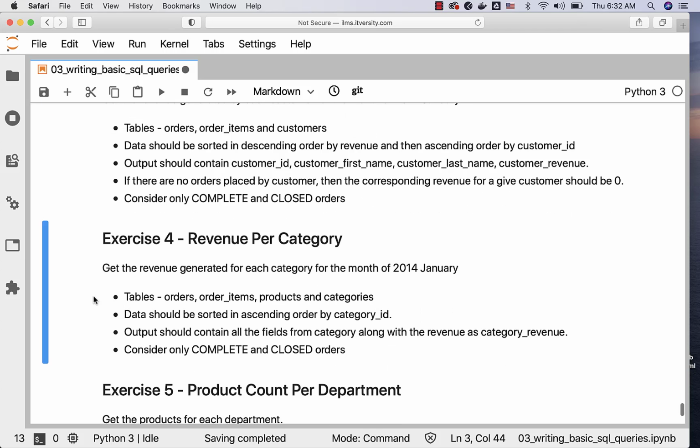Now the next exercise, the problem statement says get the revenue generated for each category for the month of 2014 January. Tables that are involved to solve this problem are nothing but orders, order items, products, and category or categories. Data should be sorted in ascending order by category ID. Output should contain all the fields from category along with the revenue as category revenue. Consider only complete and closed orders.